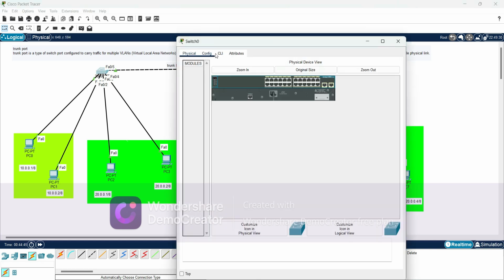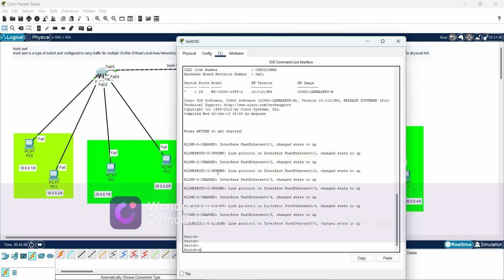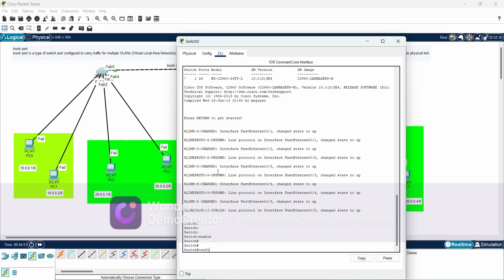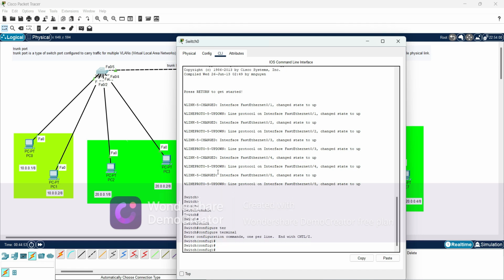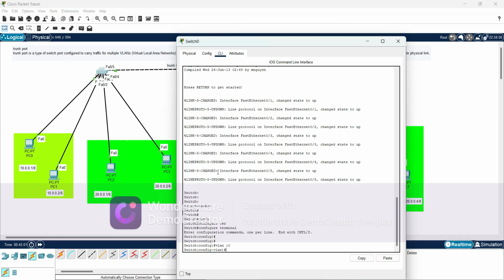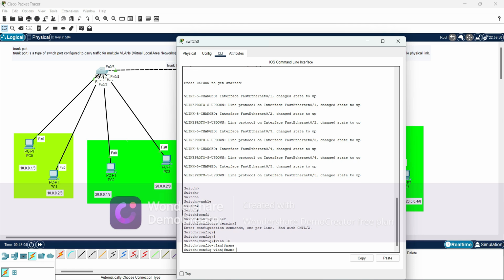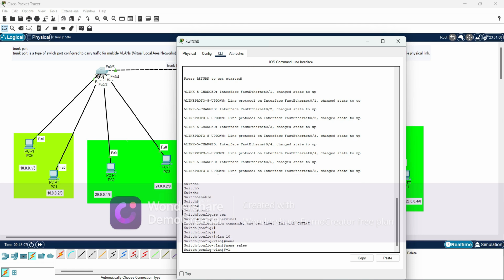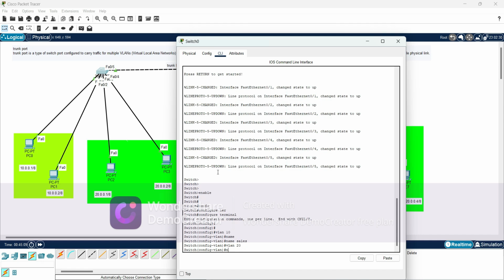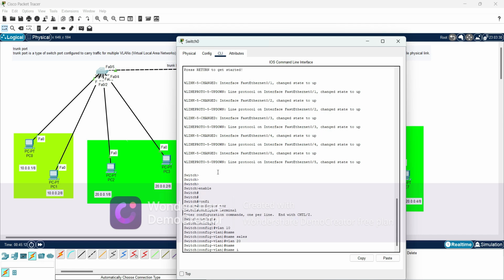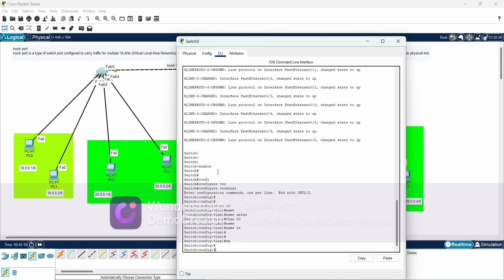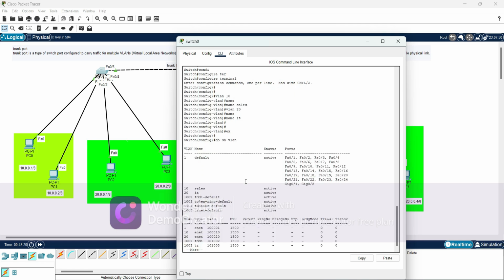So I'm going to the switch CLI, command line interface. Enable, configure terminal. So I'll create VLANs first, VLAN 10, VLAN 20, and name them. Exit. Let me check. Okay, VLAN 10 and VLAN 20.